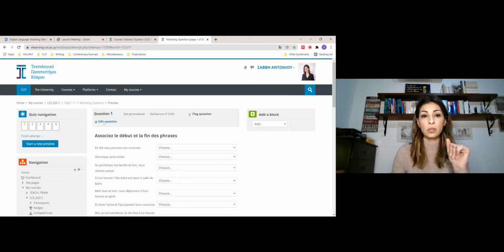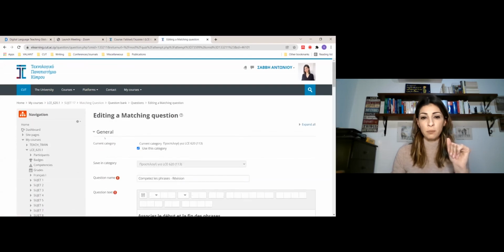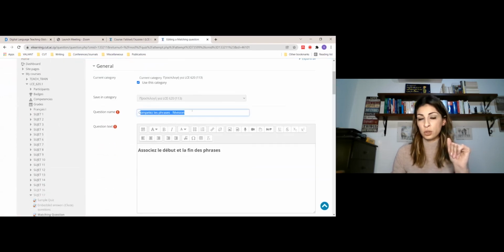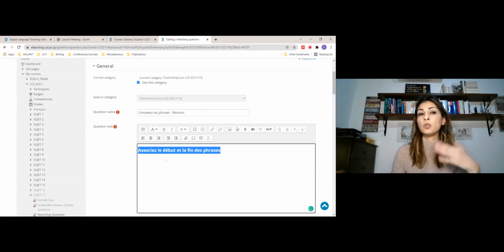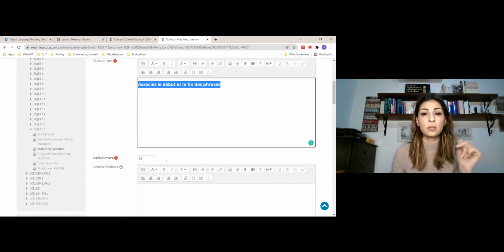Now, how can you do it? In this activity type, again, you need to put the question type always. In the question text, you add your instruction, whatever you want them to do. Usually it's match something, match the first column with the second, match the answers, or find the answers to the questions.